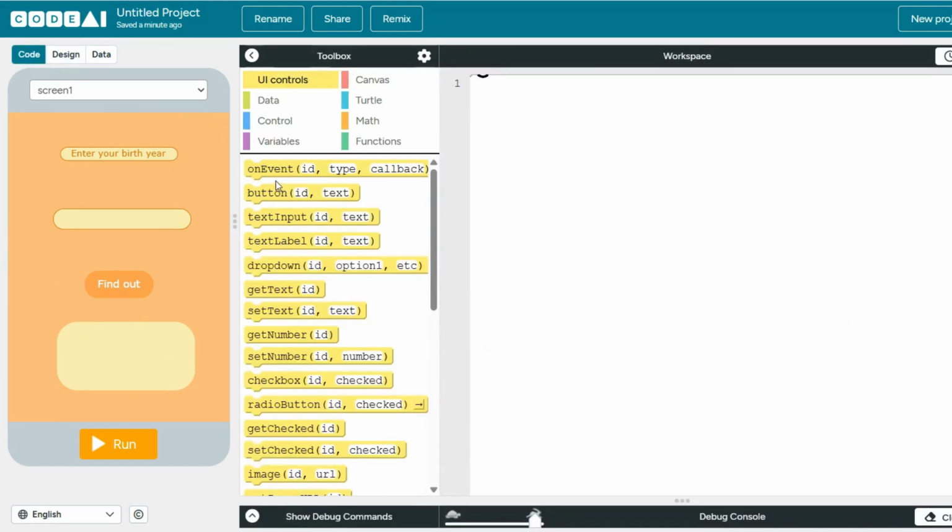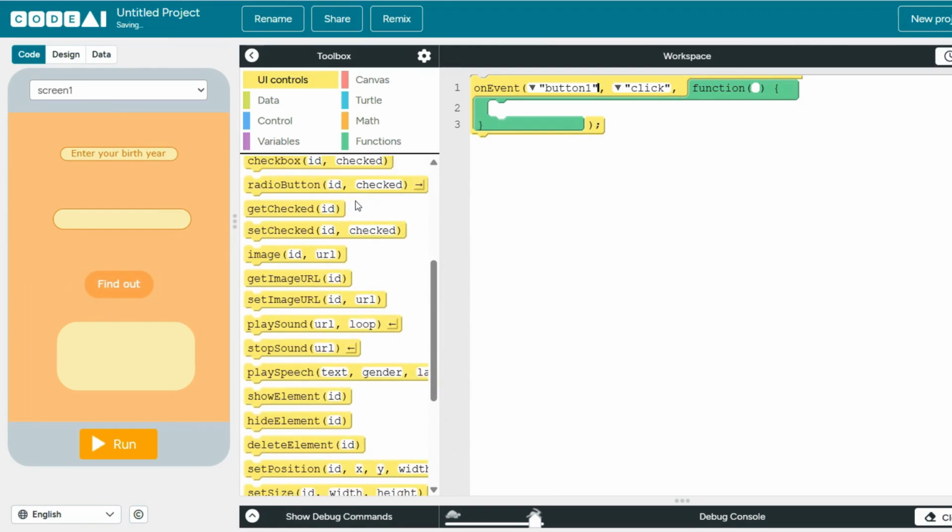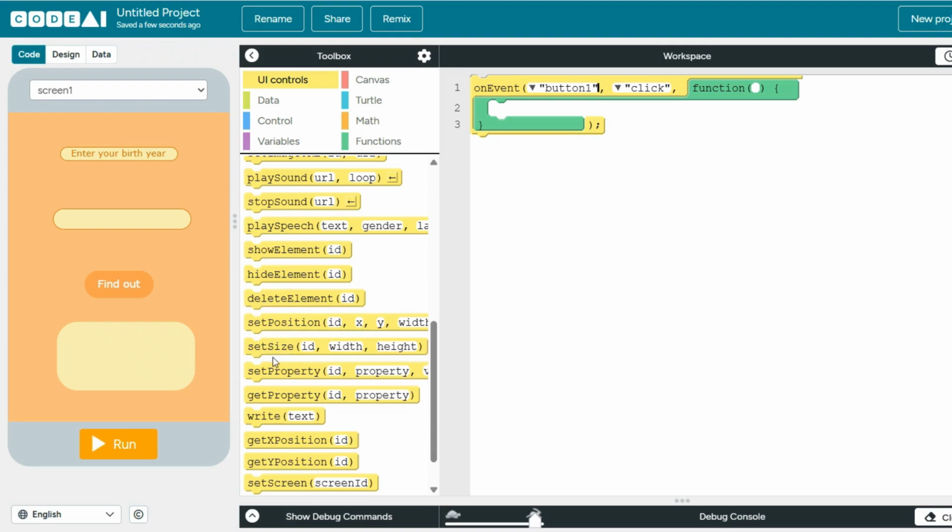Now let's add our event to our code, because event is like the starting of our code. So on event when button 1 click, because this is our button. You can even name your button. And then we go to set property block. That will be found near the bottom of our section.